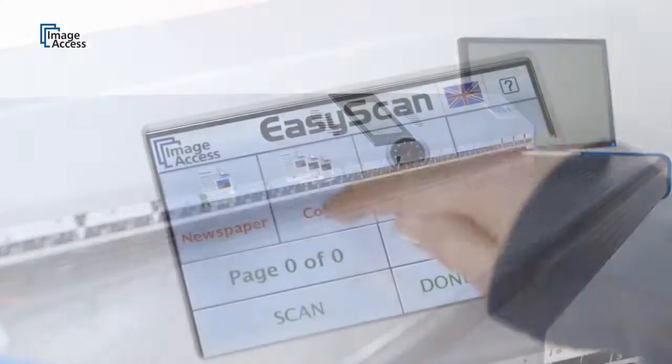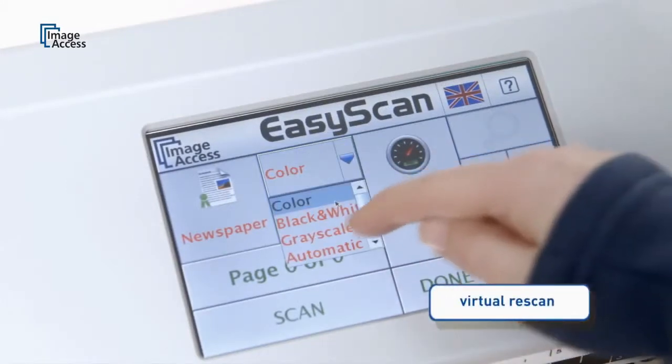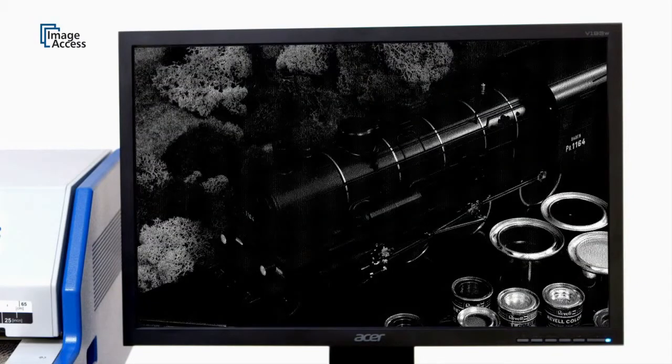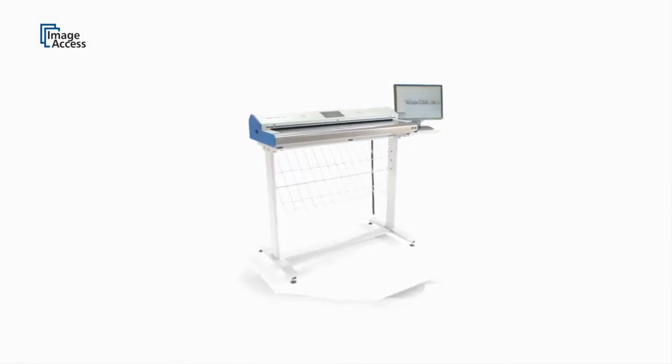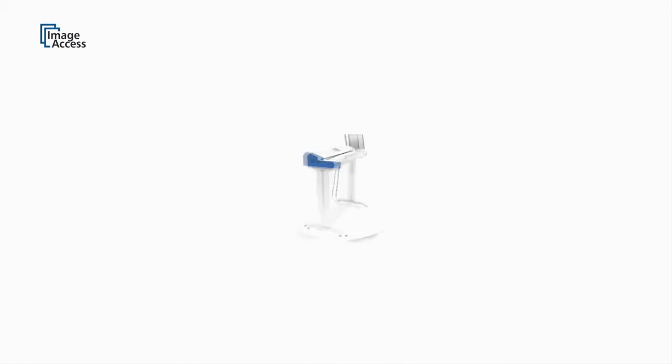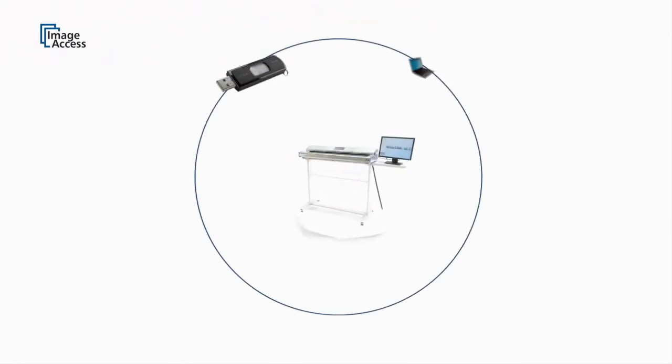The virtual rescan function eliminates the need to physically rescan documents. Almost all scanning parameters can be changed on the fly, and the results appear instantly on the preview screen attached directly to the scanner. The WideTEK 36C is a true walk-up solution. No external PC is required to operate the scanner.